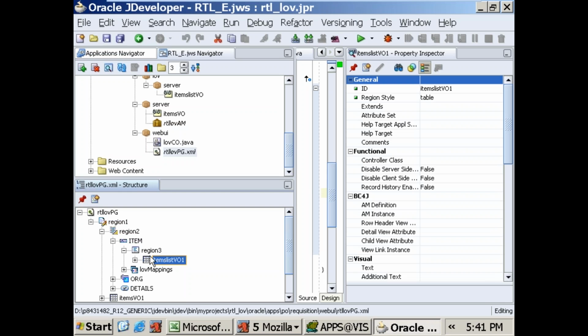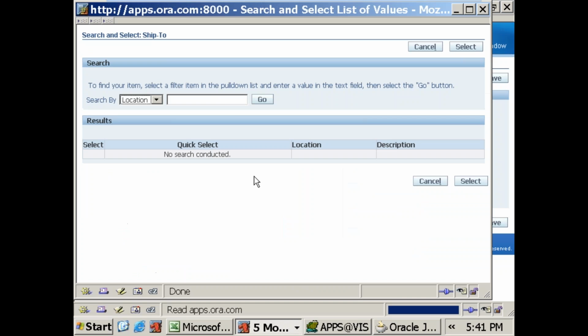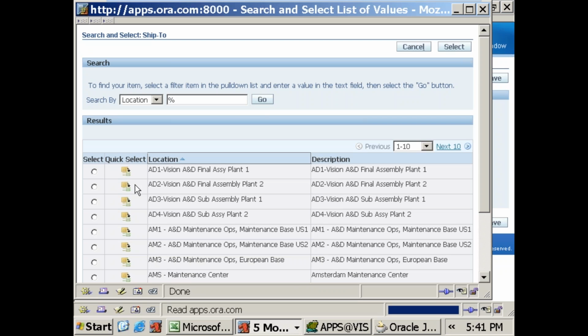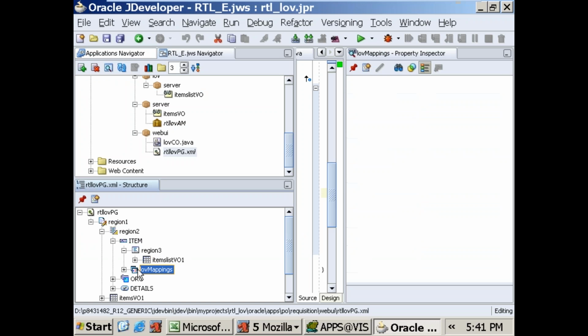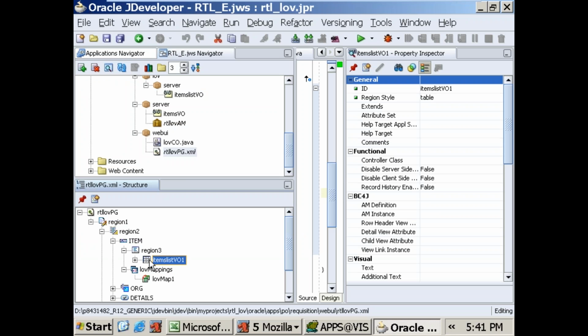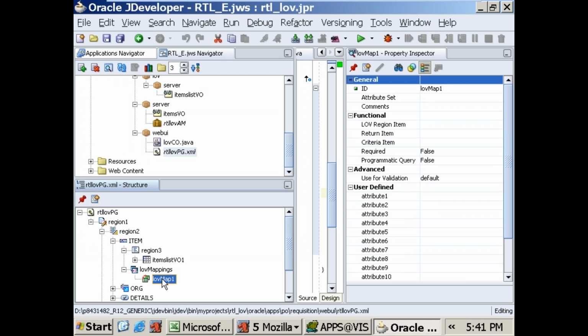Now we are displaying this. Once the user selects the value here, and when the user clicks this, what happened? This value you are going to get into this particular field. That's nothing but a mapping. Whenever we select the value in the list, then where should the value come? It's nothing but a map. This is for displaying the LOV. This is for mapping your values.